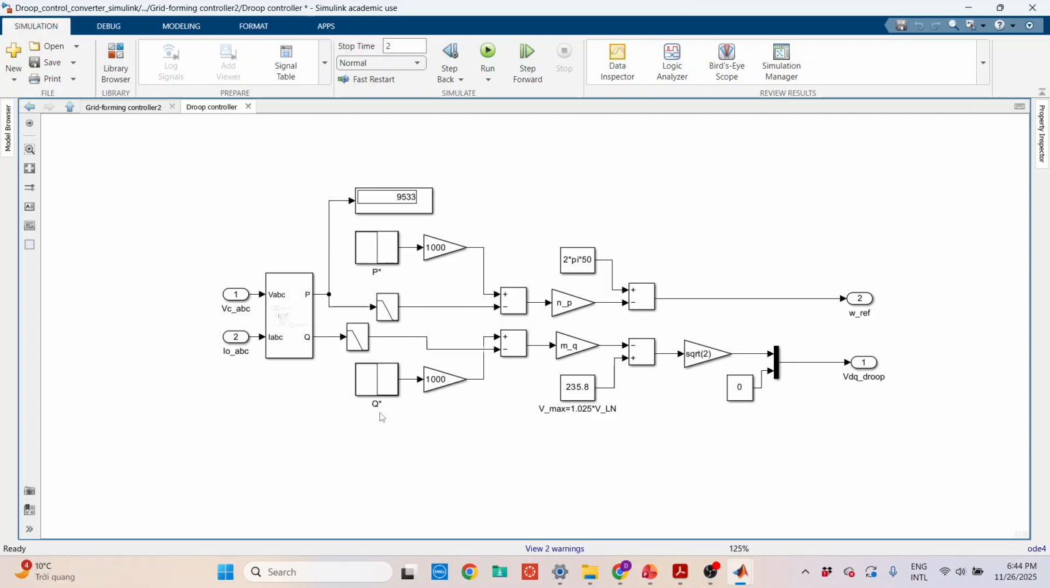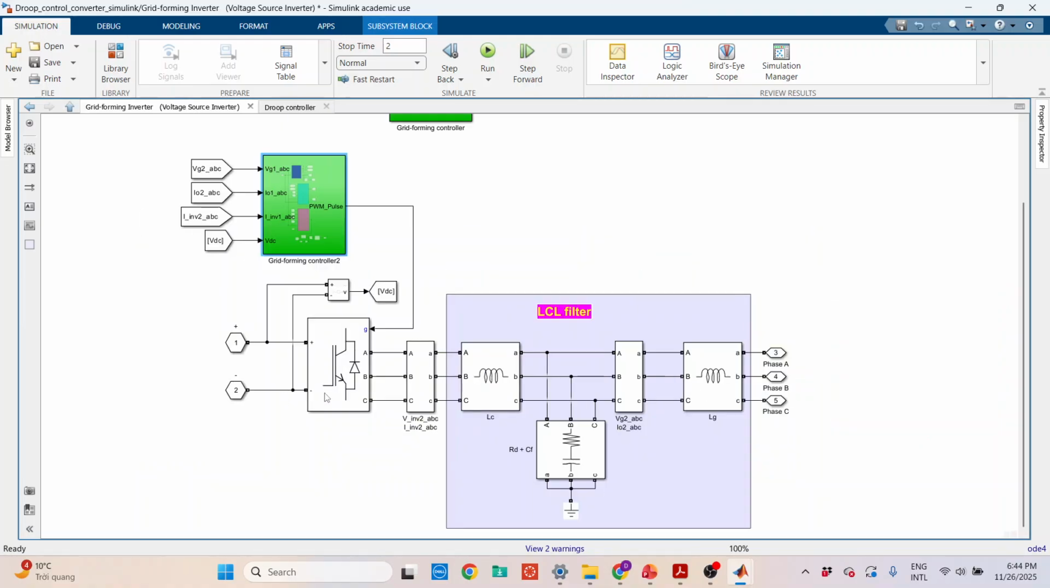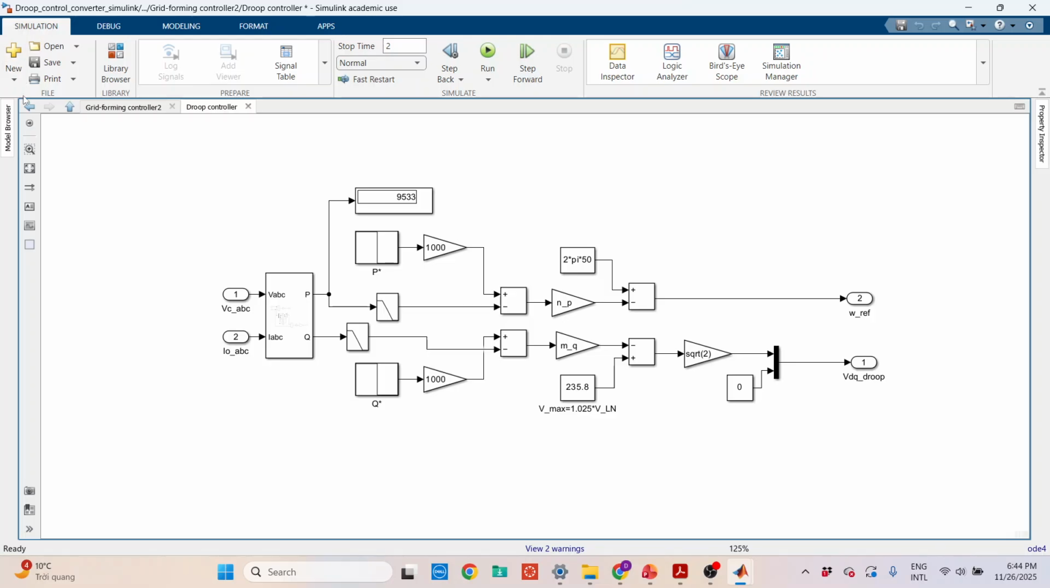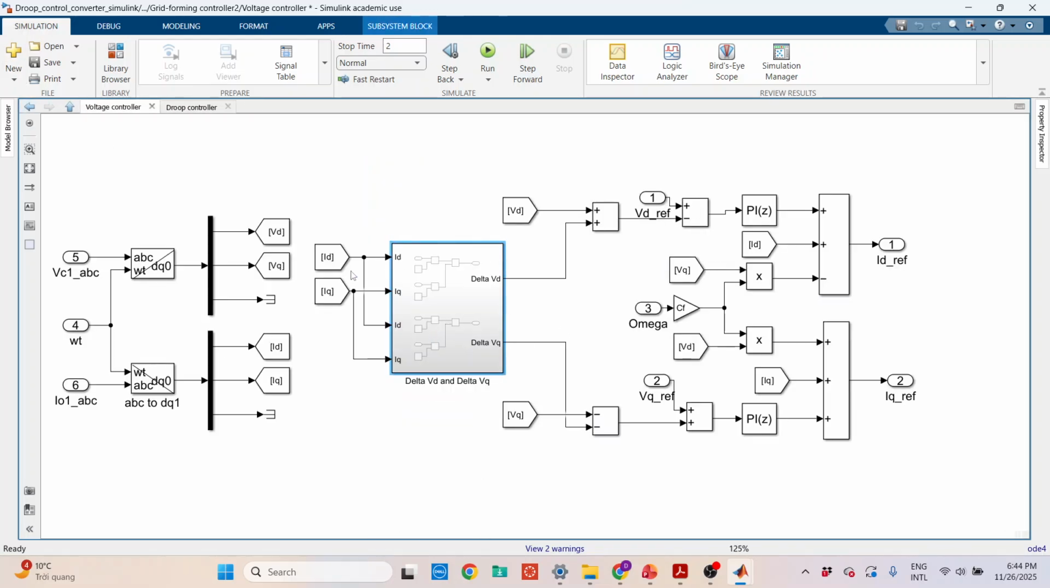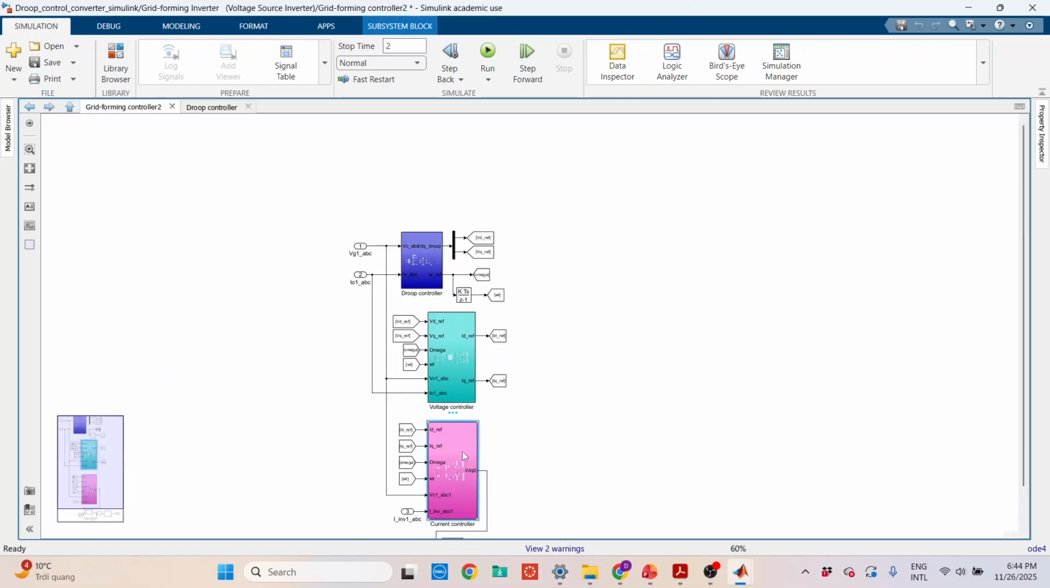P reference and Q reference. The differences between grid forming inverter 1 and grid forming inverter 2 are these ones and this one. All right.